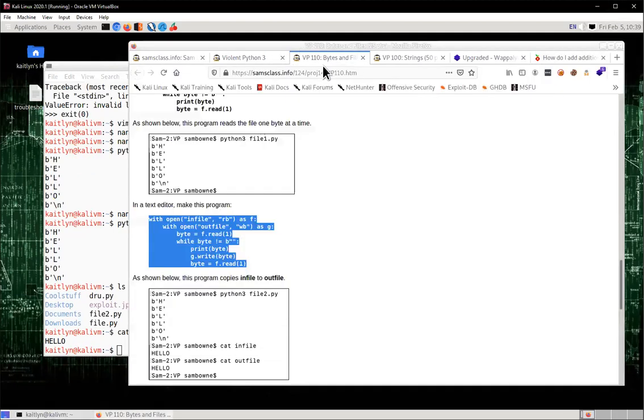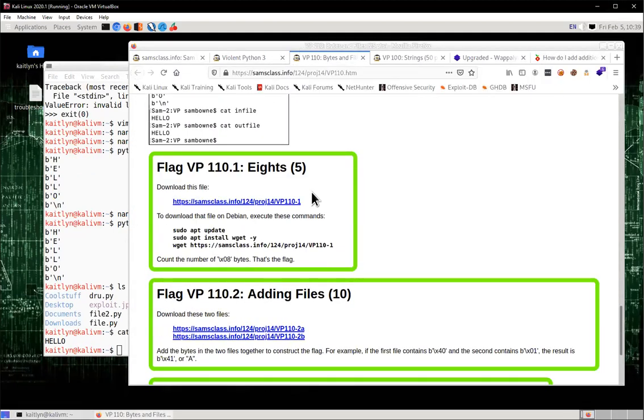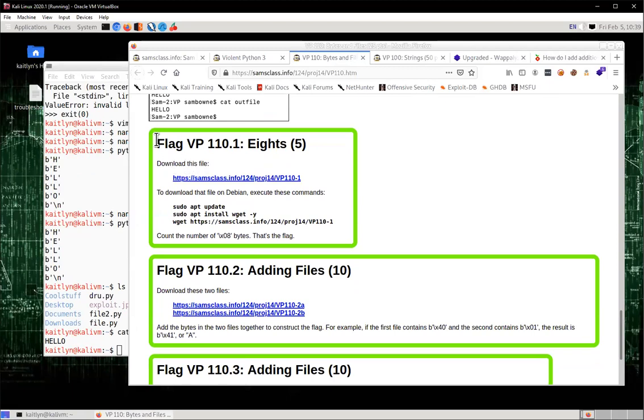All right, let's go back to the page. So here we go. Here's flag VP 110.1. We're going to download a file, and we can use wget or curl. And we have to count the number of 08 bytes. Okay, so how would we do that?